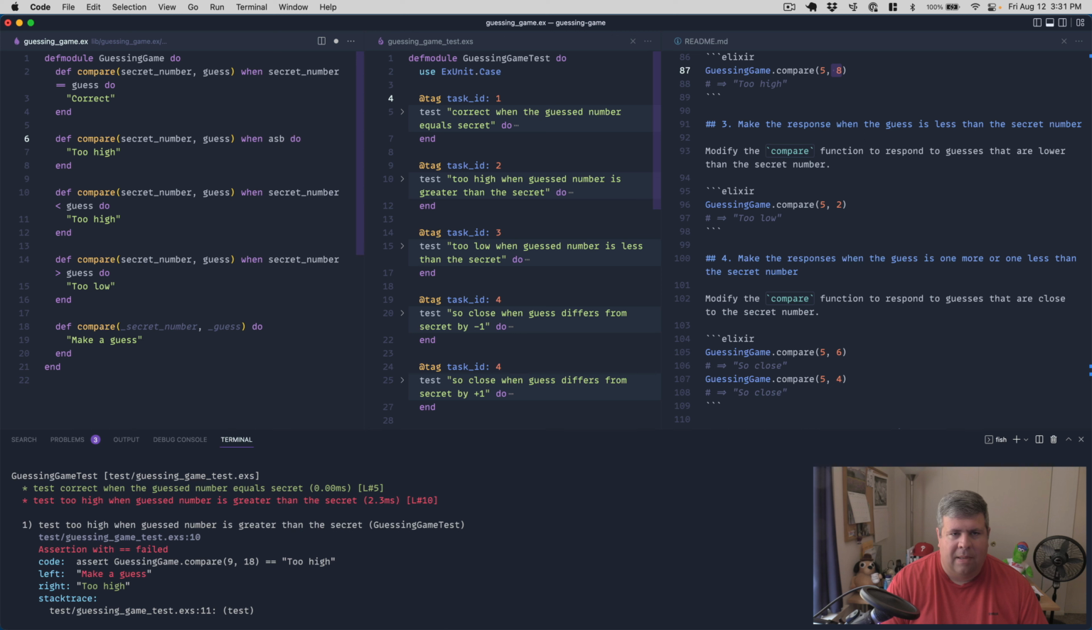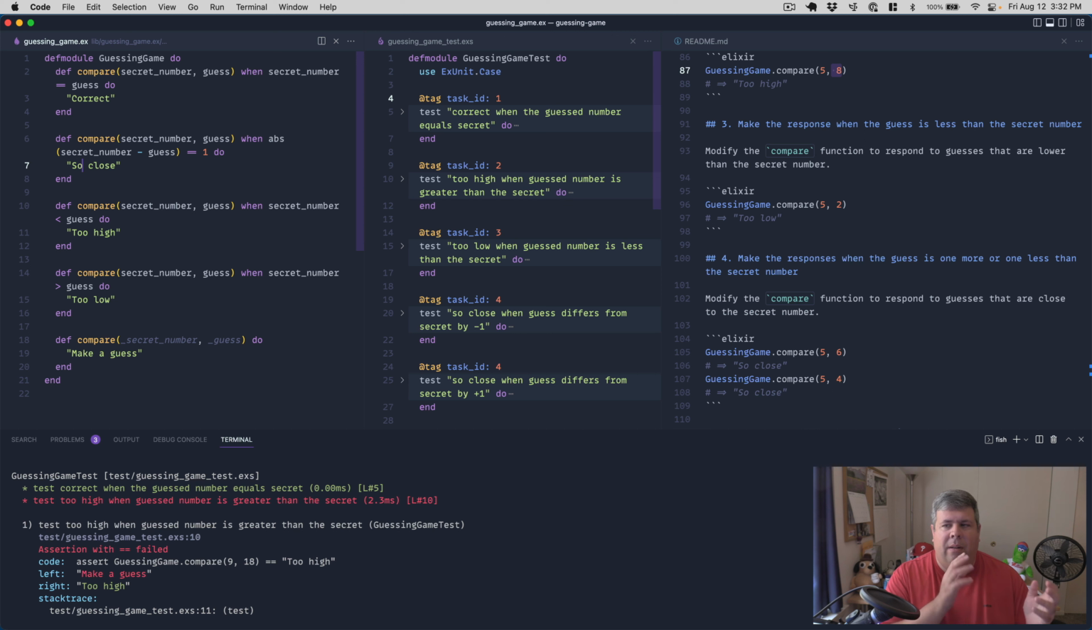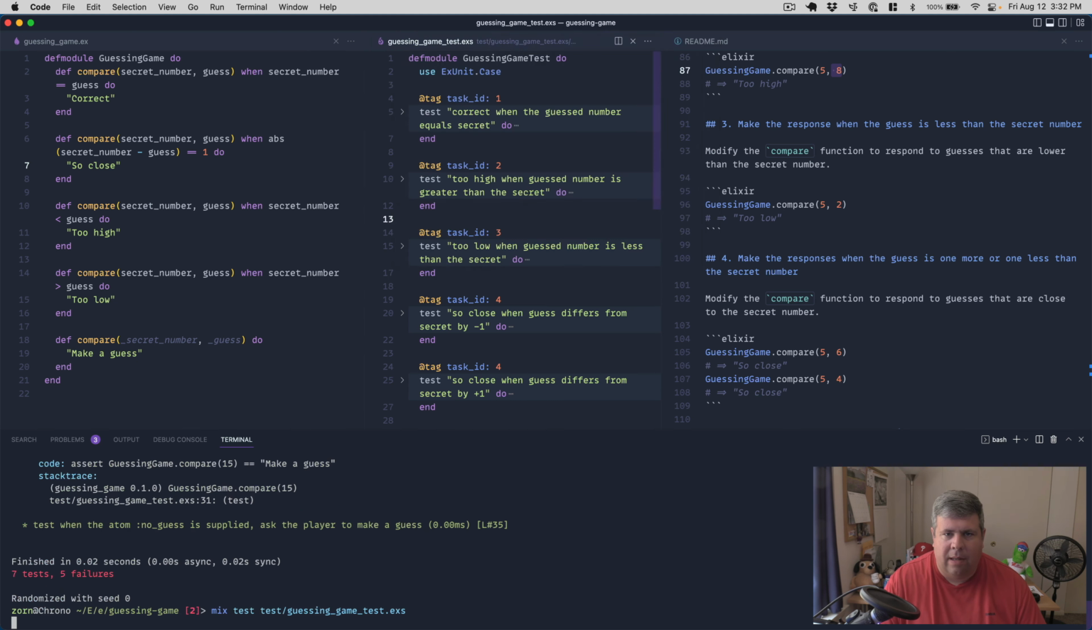So what we can do is we can do abs. I think we can do abs. It returns the absolute value of number, integer or float. So we'll do secret number minus guess, and if that equals 1, then we'll say so close. So secret number minus guess will either equal -1 or +1, and then when we do absolute, that should give us 1. 1 equals 1. That should match, and then so close should be called. Let's try running our tests.